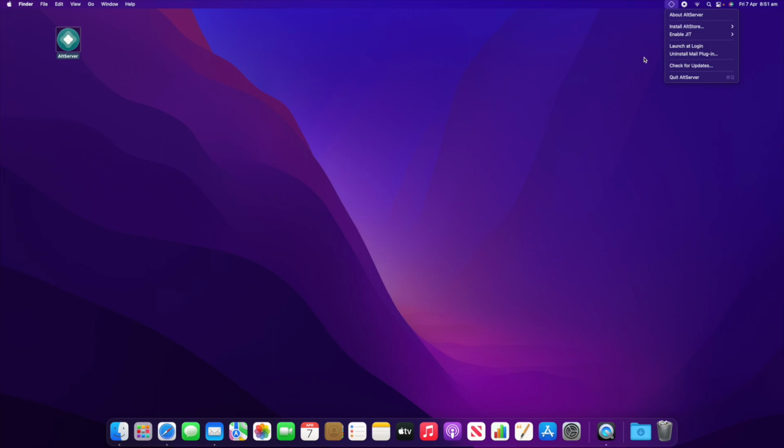The first thing you're going to notice is that if you've plugged in your phone or iPad, it's going to have that there. And the other thing that you're going to notice is there's not a big window. It's only up here. You might not have even noticed it.